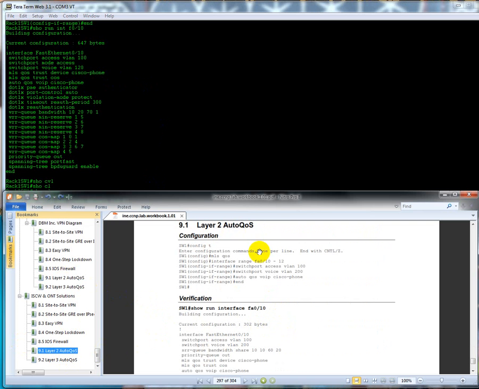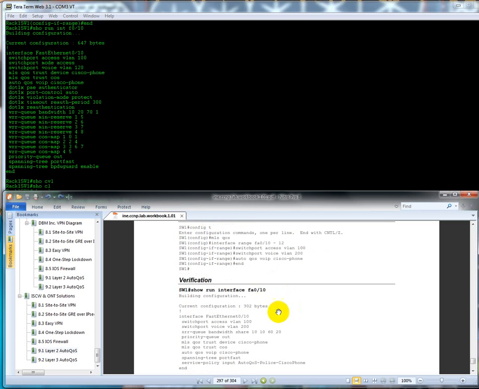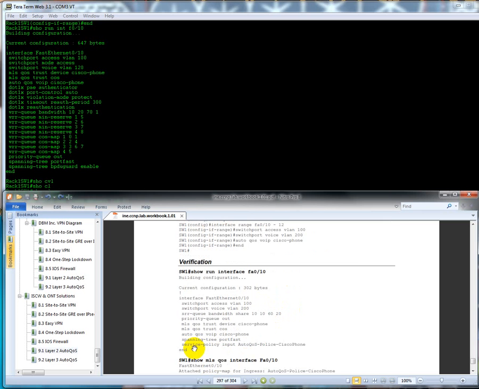Let's see here. We went to voice VLAN, auto QoS, voice over IP, Cisco IP phone, Cisco MLS QoS. Okay. And it did that output.